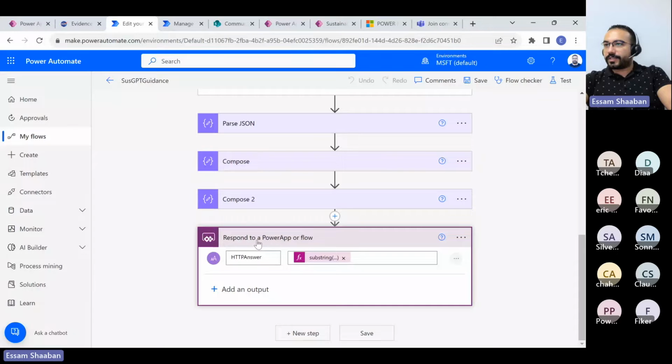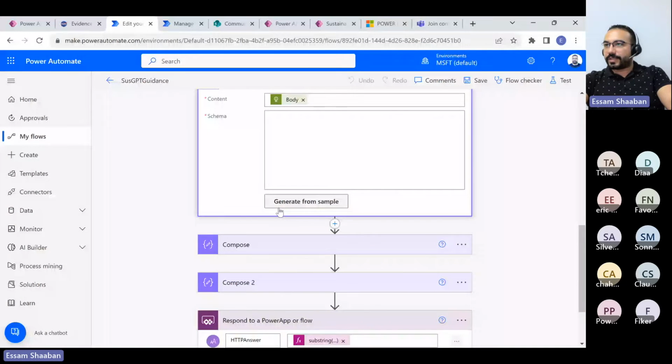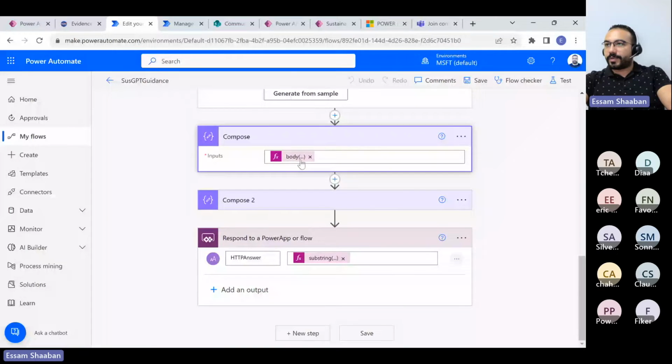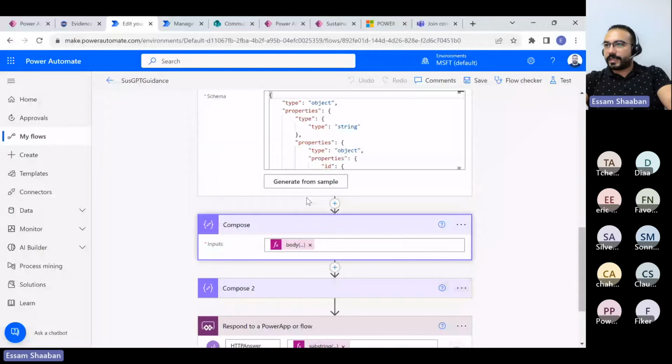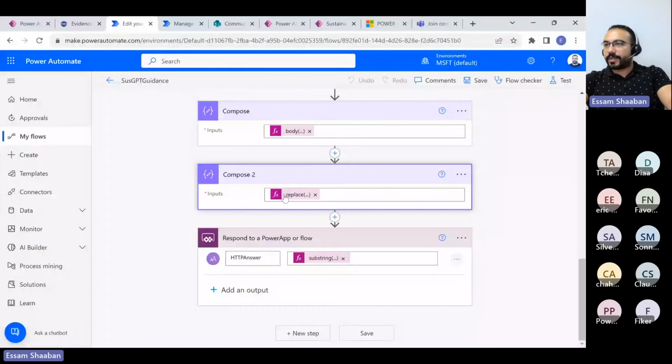And I use Parse JSON to shape the response for me, using a Compose to capture the body from the Parse JSON and another Compose to reshape the output from the body.